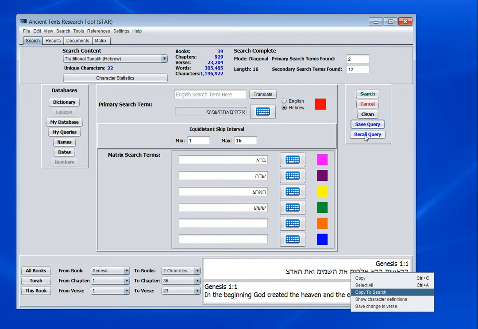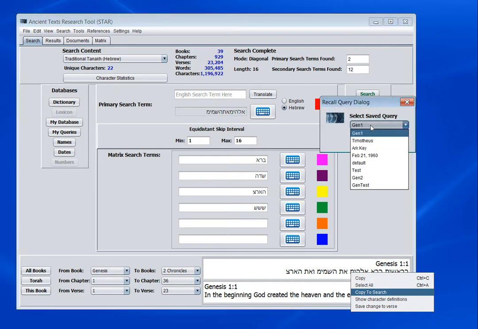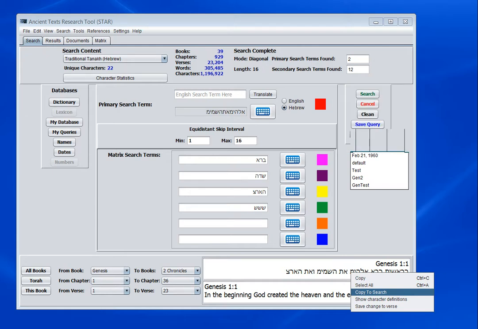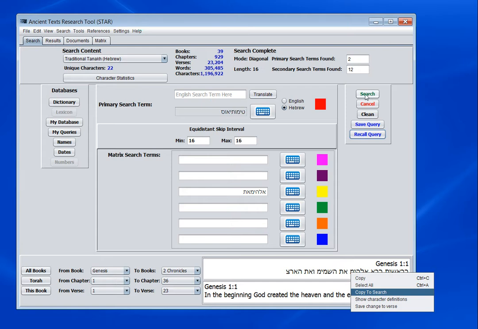Alright, so let's clear that query. Let's bring up the Timotheus query here. And just so you see, it's a totally different query. Let's search, clear everything out. Alright, 5 and 15 secondary terms. Based on my settings, that's why I'm getting secondary terms, because I'm automatically searching secondary terms.